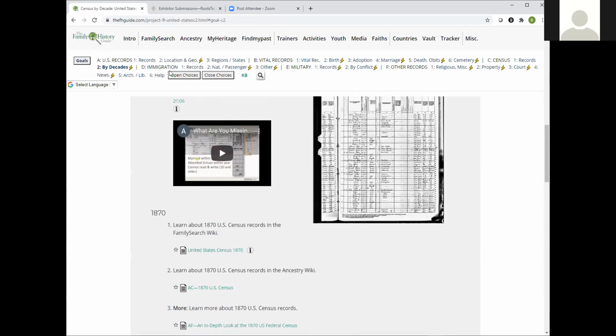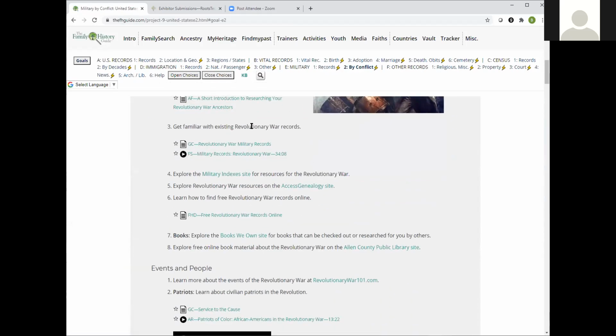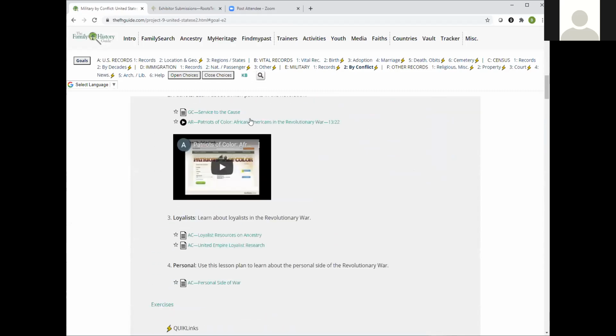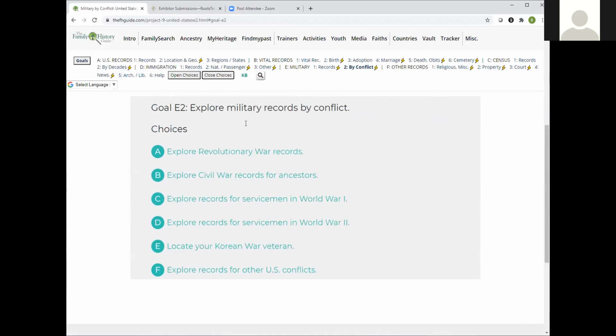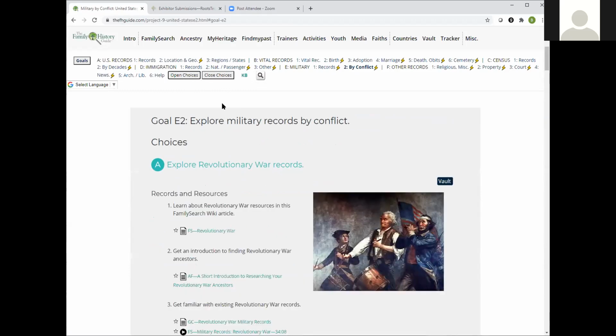Okay, so let's do another one here. Military by conflict, E2. And here we have Revolutionary War. Let's do closed choices. Revolutionary War, Civil War, World War I and II, and so forth. So some great information there available as well.